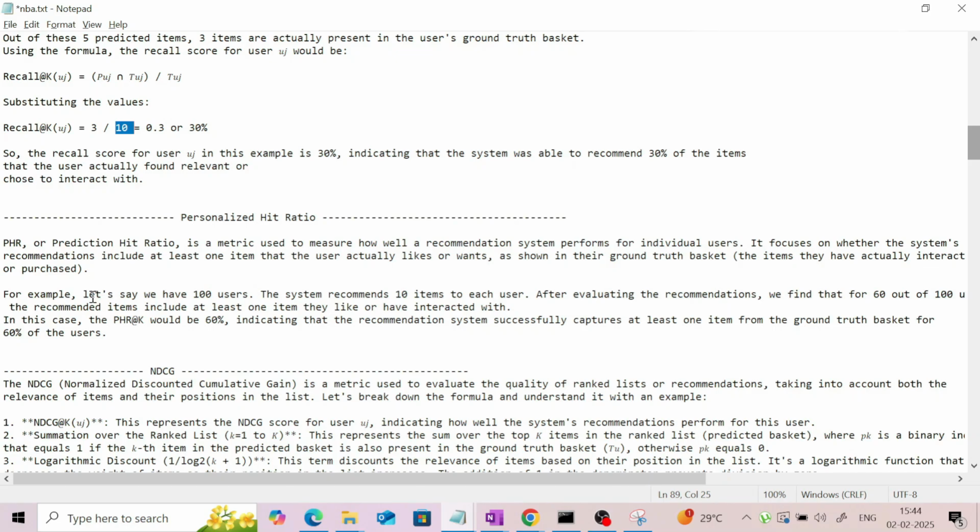For example, let's say we have around 100 users and the system recommends 10 items to each user. Okay. So after evaluating the recommendation system, we found that for 60 out of the 100 users, the recommended items include at least one item that they like or have interacted with. So in that particular case, the personalized hit ratio will be 60%, indicating that the recommendation system successfully captures at least one item from the ground truth basket for the 60% of the users.